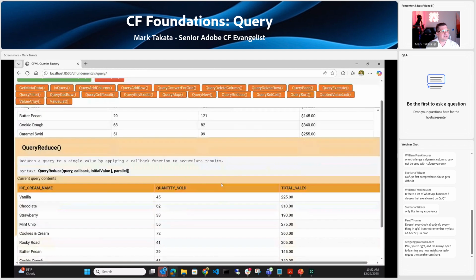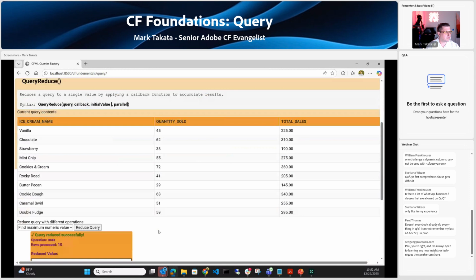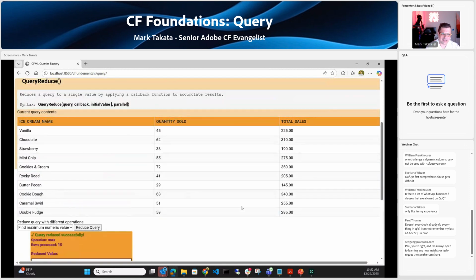Query reduce. This is an accumulator. It allows you to take all of whatever thing and return back results. So when might you use this? Well, you might use this for total sales, or for grades, something like that. In here, I can find the max numeric value. That's probably going to be 360. Yeah, 360. So the highest sale was 360.